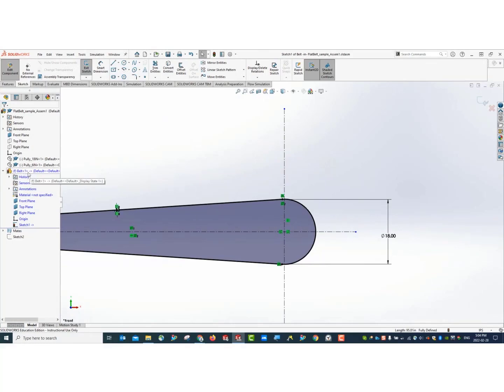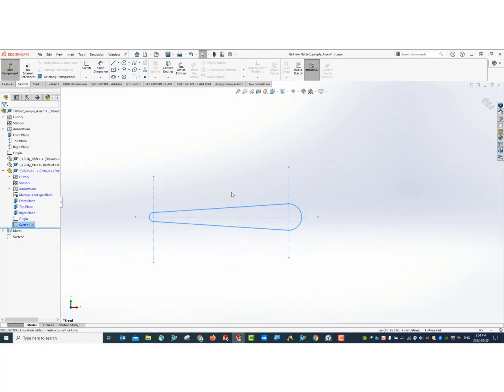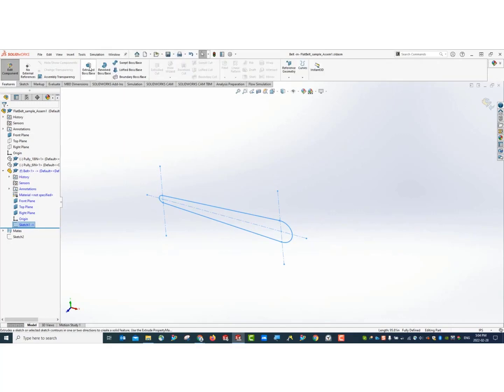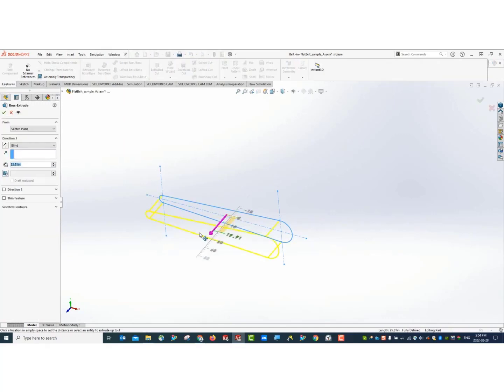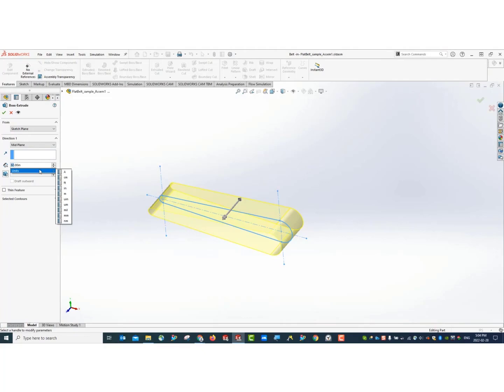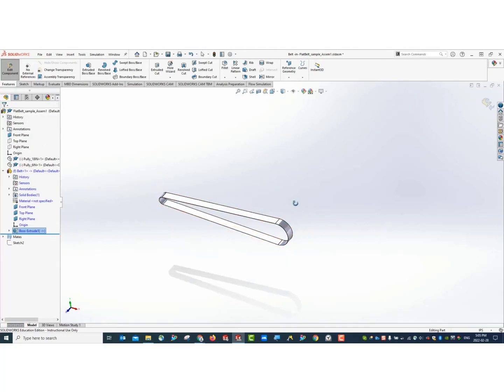Okay. What's next? I have the profile, right? Then I can extrude. So go to feature, extrude. I'm going to make this one with the plane, and the extrude distance will be 6 inch.